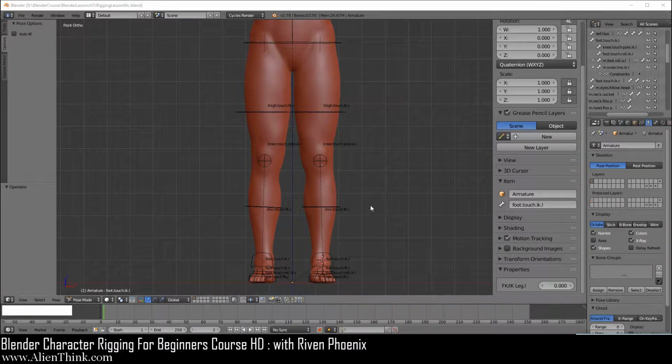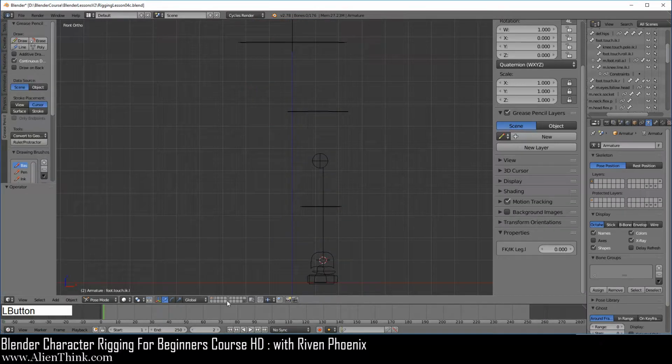Okay, so what we're going to do now is mirror the bone shapes so they show up correctly on the right side of the leg. Now this is going to get a bit involved. So we've been storing our bone shapes on this layer, so go ahead and just click on this layer.